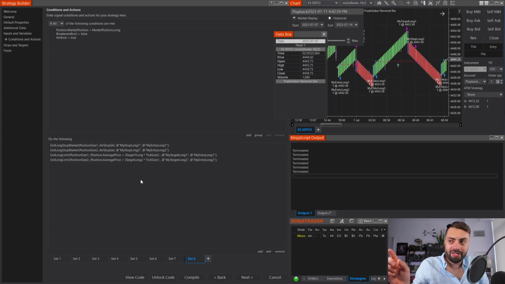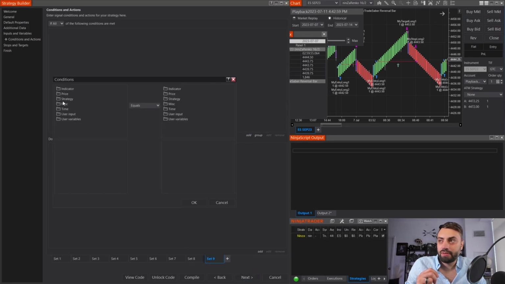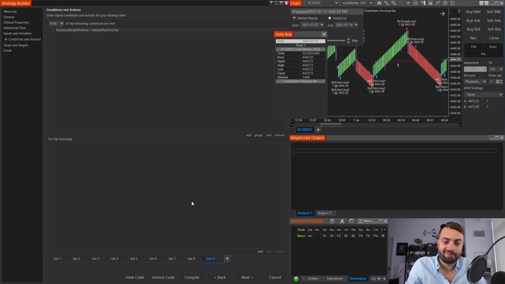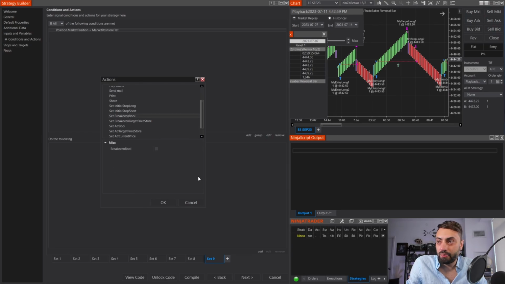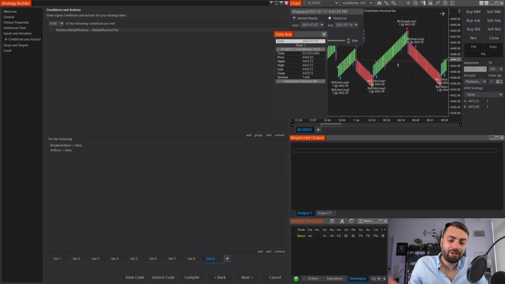Now, before we run this, I want to add one last little thing. I need to make sure once we exit all of our positions that all of our booleans get set back to false. So how we do that is strategy current market position is equal to flat. So once we're out of all our trades, we are just going to set our break-even bool, leave it unchecked, and also our ATR bool, leave this unchecked, and we are back to false.